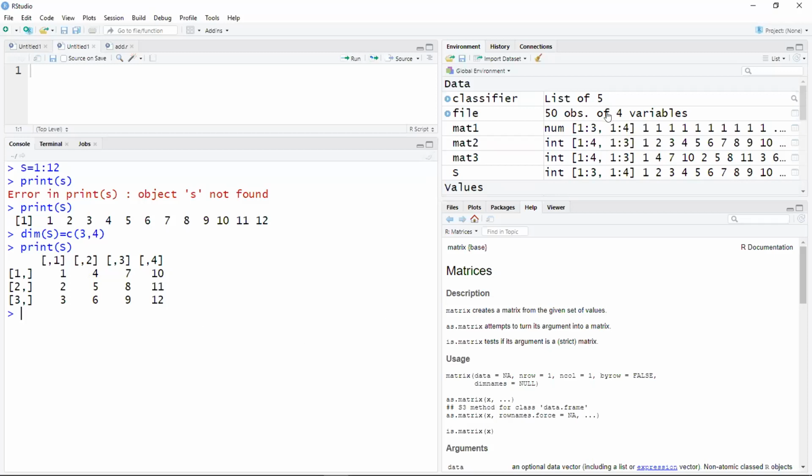Now, can I change it again? Right now my values are like this: print of S gives 3 rows and 4 columns. I want to try the same command again. Is that possible? Let me check. Instead, I want to give 4 rows and 3 columns. I'm able to execute the command again. Now let me print S. You can see we have 4 rows and 3 columns, with the values arranged according to the rows and columns.